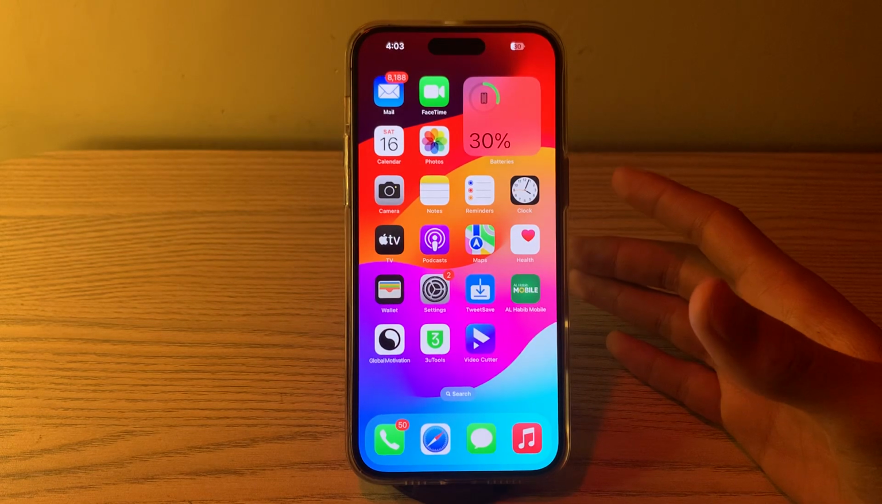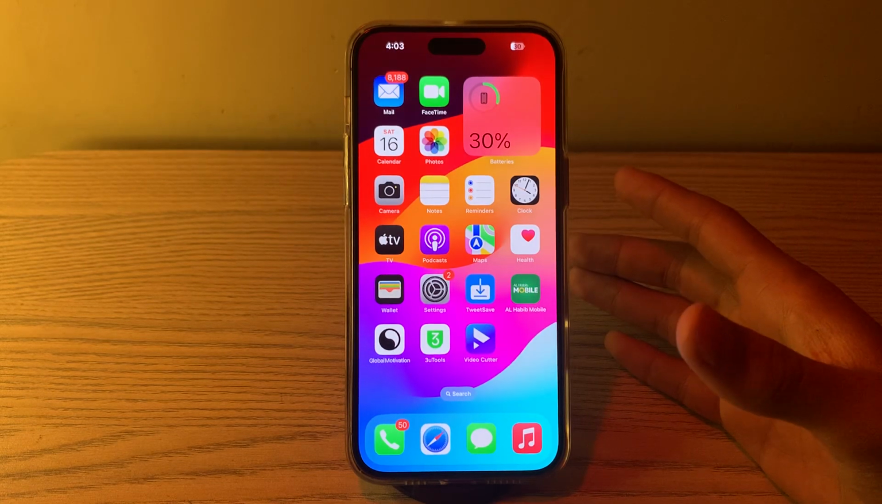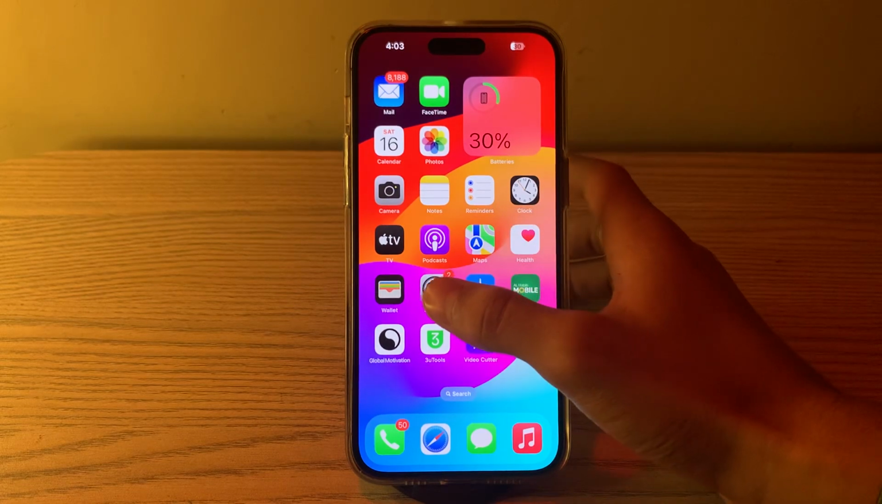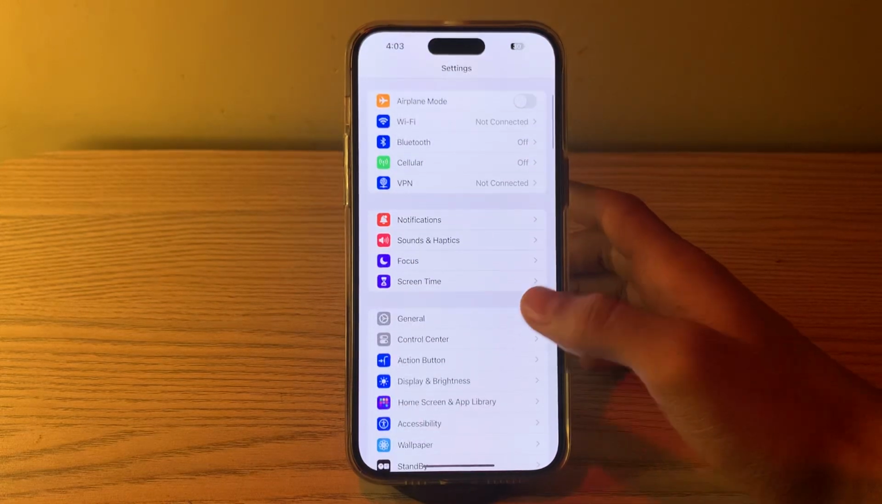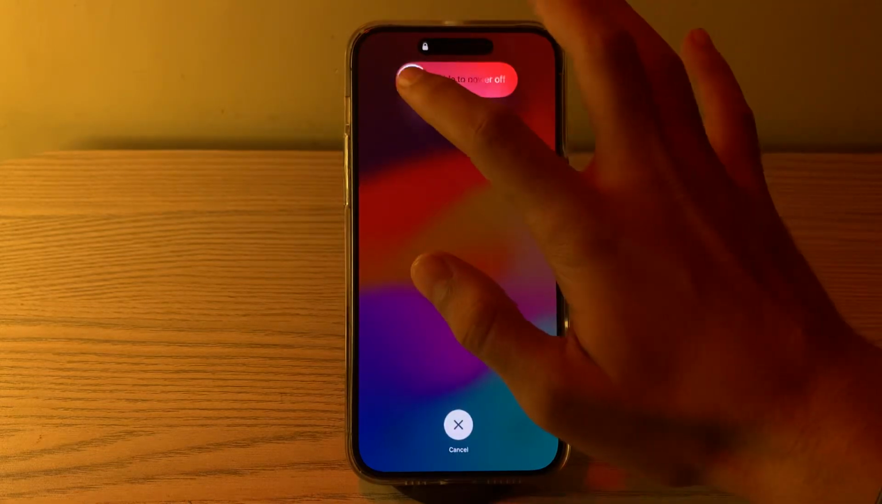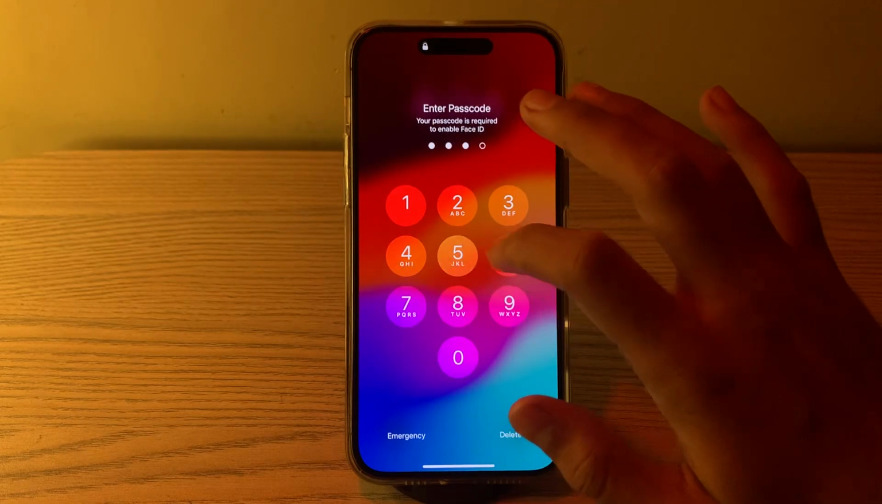So guys, our step number 1 is restart your iPhone. Sometimes simply restarting your iPhone can help refresh its connectivity. So you have to simply open your settings, tap on general, then scroll down and tap on shut down. Shut down your iPhone and then restart it 15 to 20 seconds later.